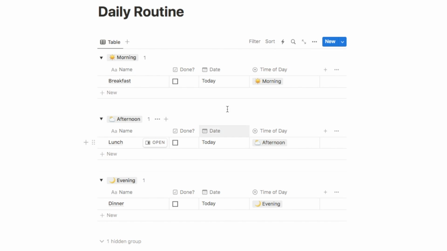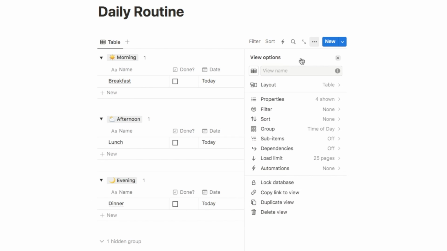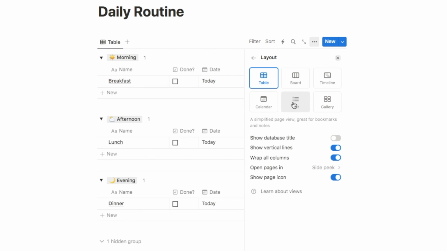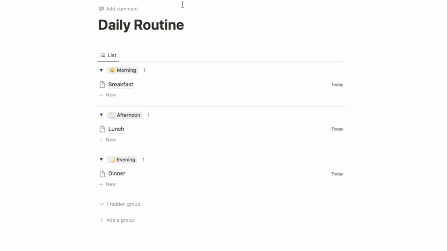The next thing I'm going to do is change this to a list view. So I actually think the list view looks a little bit better than the table view that we currently have. So to do that, we can click on the three dots here, select layout, and we're going to change it to a list view. And this is what the list view will look like. And I also just want to change the properties that are showed on here.